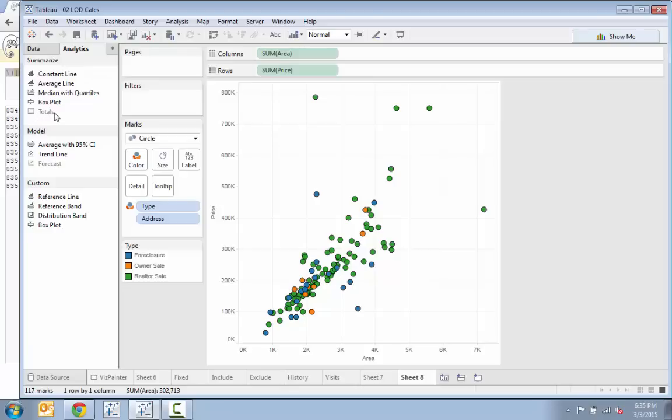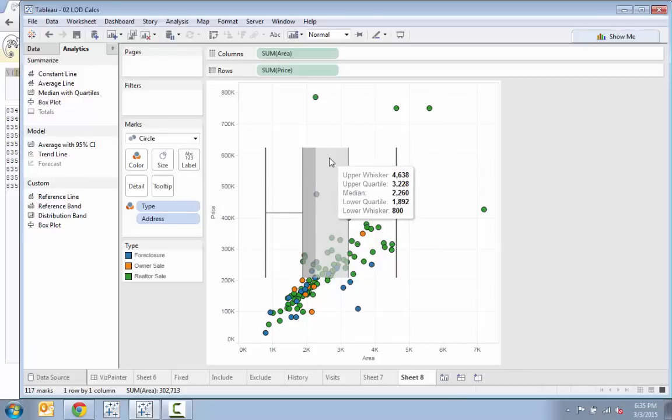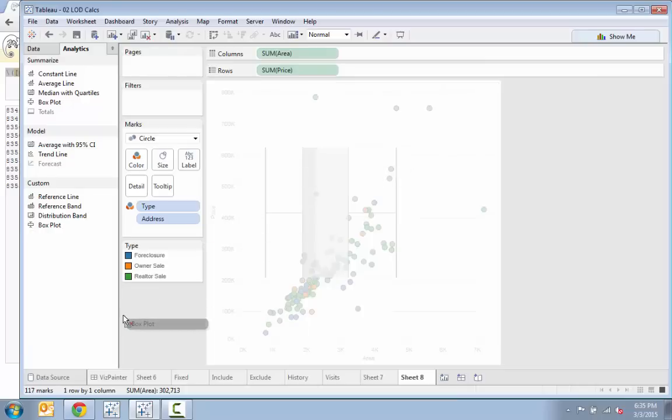That one's grayed out here, but if I was working with a table or a bar chart or something like that, I could drag and drop totals. I have trend lines, averages with 95% confidence intervals, reference lines. So all kinds of different things that I can drag and drop. So notice when I drag and drop something, here's a box plot. It's going to say, where do you want to drop that? Do you want to drop it on area, on price, or maybe even on the whole table? So I might say, well, let's drop it on the area. There's a box plot. That might be kind of interesting. Probably not for this visualization, so I'll drag it and drop it off.